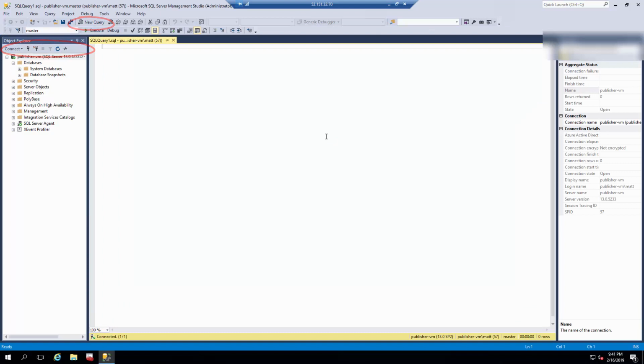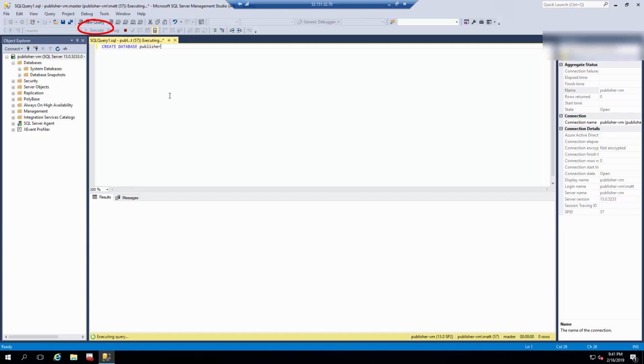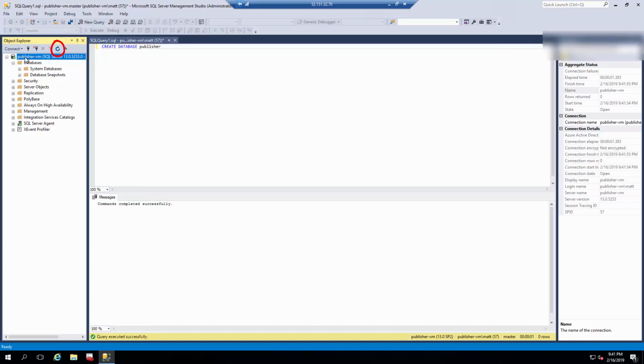Okay, and then it's pretty simple. Create database publisher, and you don't necessarily need to know this, but you will default to the master. That's where you create the databases. So create database publisher. You have two options here. You can create execute, or you can press F5. I'm going to create execute. Command completed successfully. If I go back here to Publisher VM and then I click this refresh button, it will show me that I have a database.